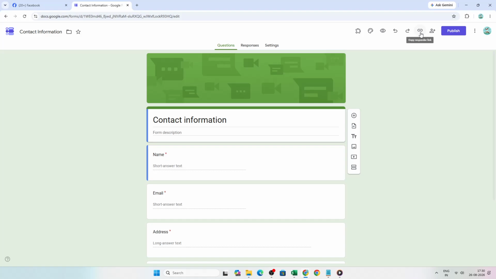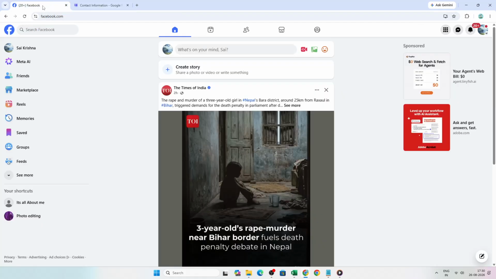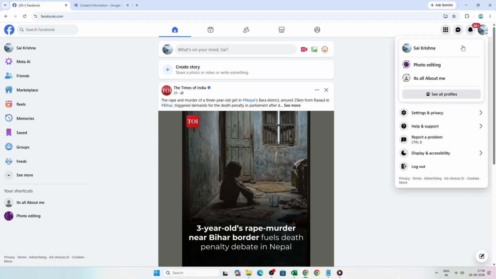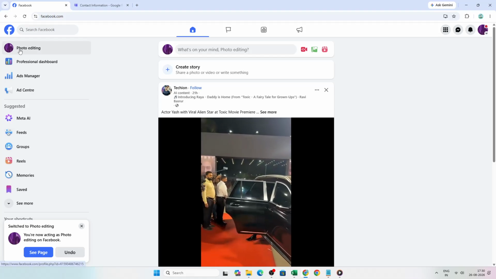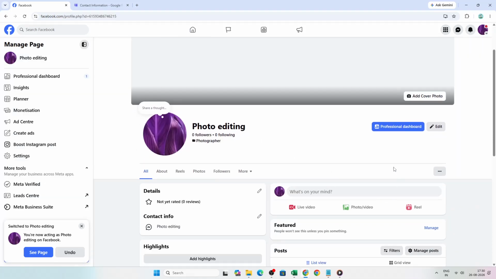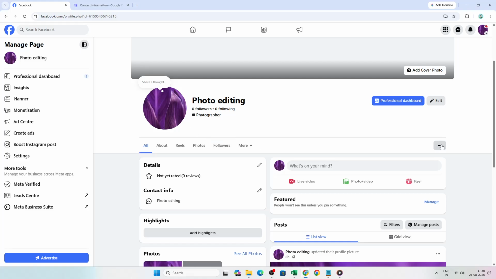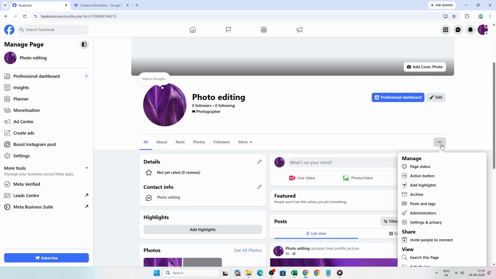the form. Next, log into Facebook and switch over to the Facebook page where you have admin access. This is important because you need the proper permissions to change page buttons and settings. Once you are on the correct page, look near the top right area of the page for the three dots menu. Click that menu to open more page options.